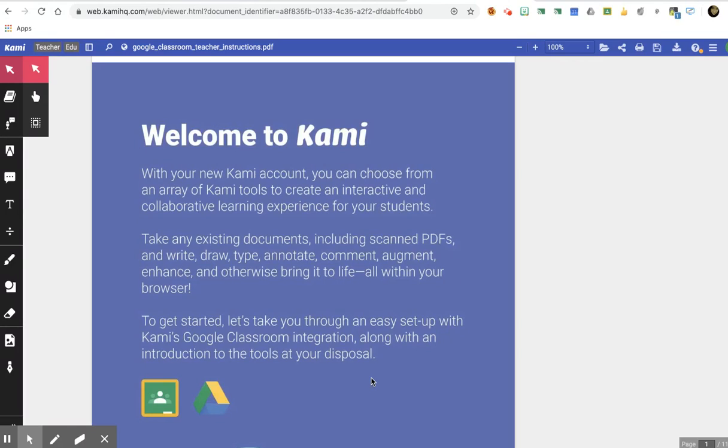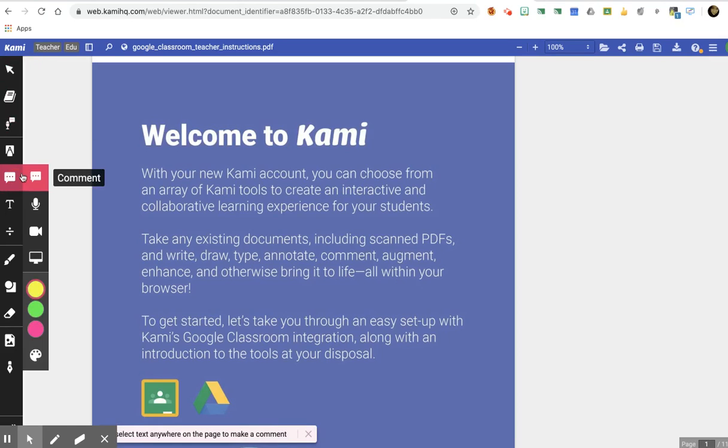So when you do set up Cami, what it will let you know is that Cami is an annotation application, and it allows you to annotate on top of documents. It allows you to create interactive worksheets. You can insert comments that can be text comments, audio comments, video comments, and you can even screencast using Cami.